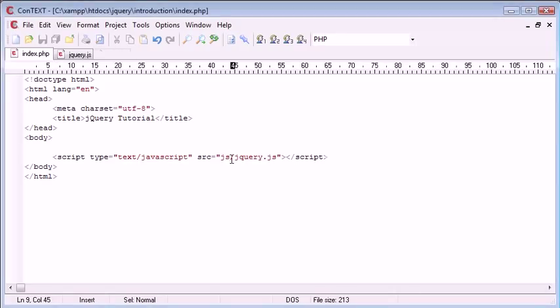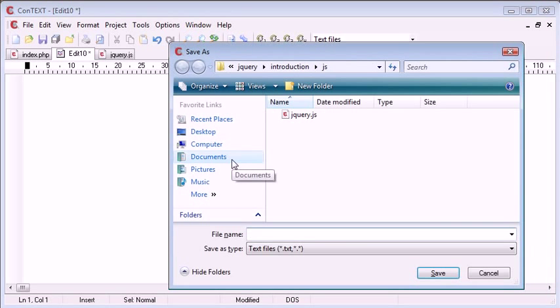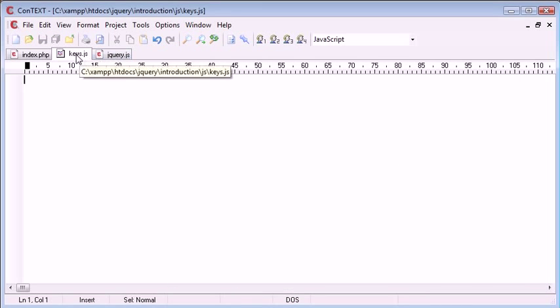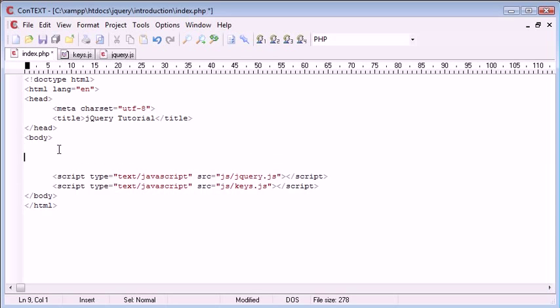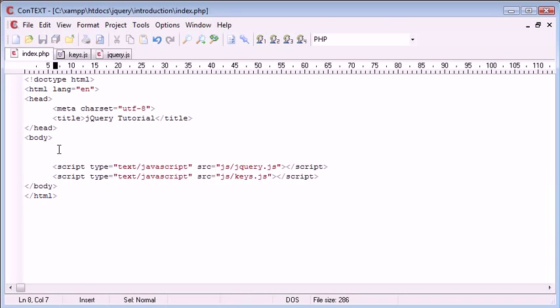So the first thing we want to do is create another JavaScript file which is going to handle our events. So let's create a new file in our text editor, and I'm going to save this as keys.js. So I've now got keys.js inside this JS folder, and inside index.php I can go ahead and start to include this. So I'm going to say script type is equal to text/JavaScript and end that script there. The source is going to be js/keys.js.